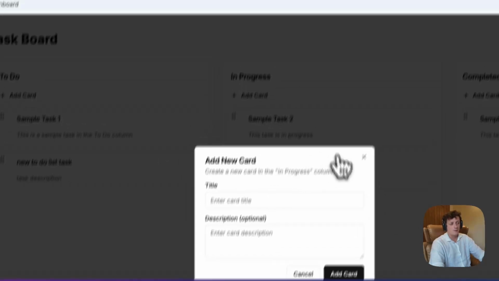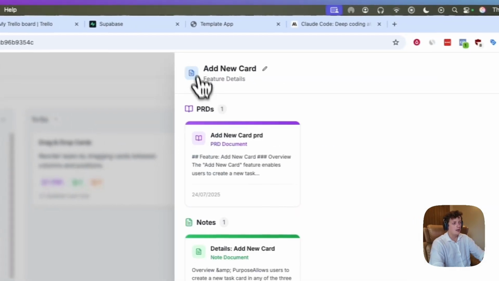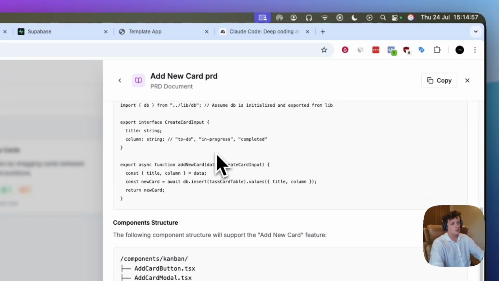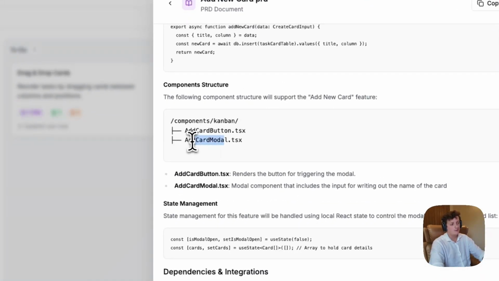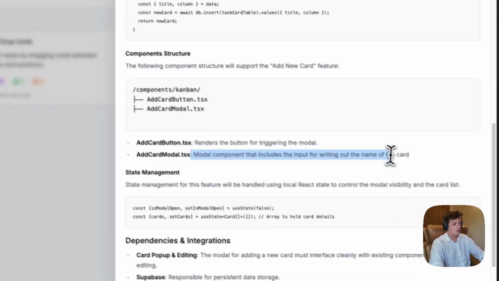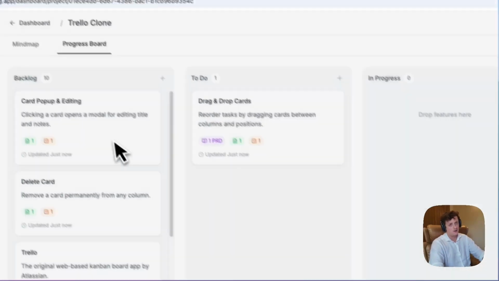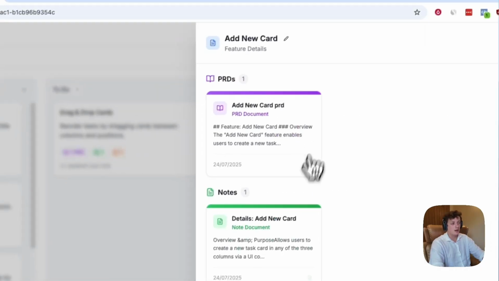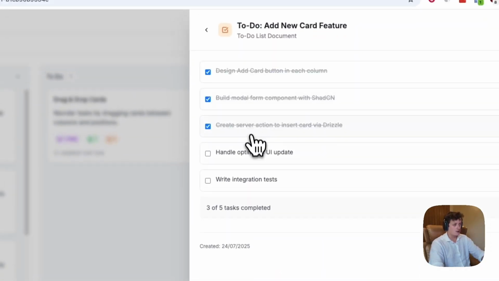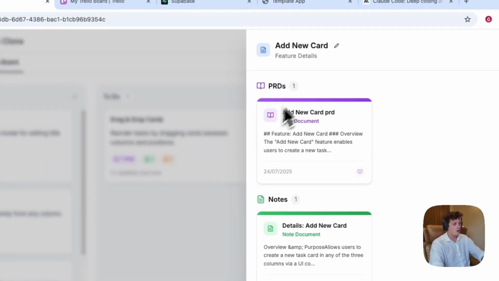So if we don't want this pop-up, we would have come into here, into our PRD, wherever it talks about the modal, and we would have described something different, right? Modal component, we would have changed that, and we would have explained that we don't want that to happen. And you can always do that, right? What else have we got to do? That one we did, create server action. We're not doing that one. Handle optimistic UI, write integration tests. Cool. So we're done on all of that.